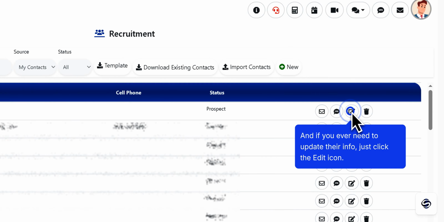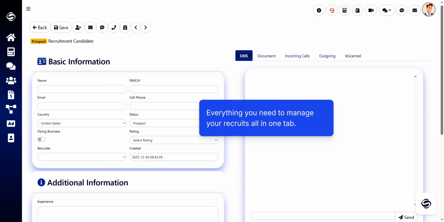And if you ever need to update their info, just click the edit icon. Everything you need to manage your recruits, all in one tab.